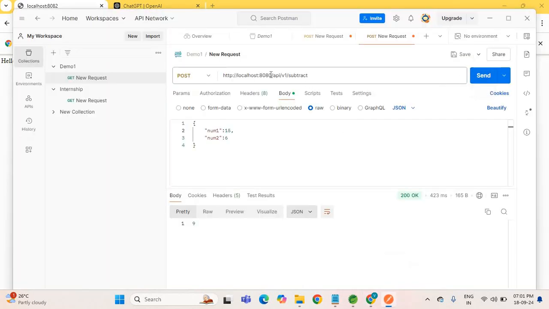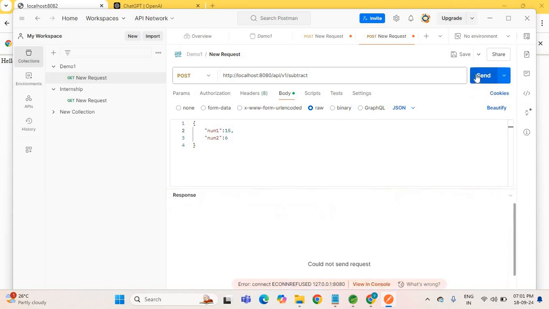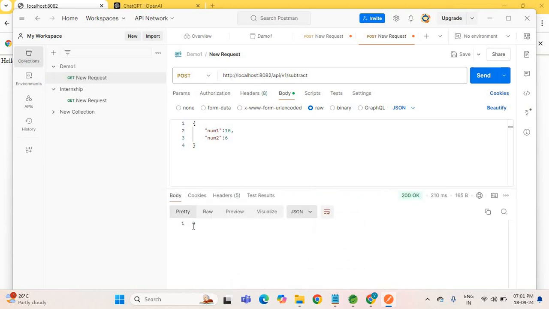If we send the request to port 8080, it could not send the request, meaning the port we are trying to access is not reachable. So we have to give port 8082. If we send the request, our output is shown here.